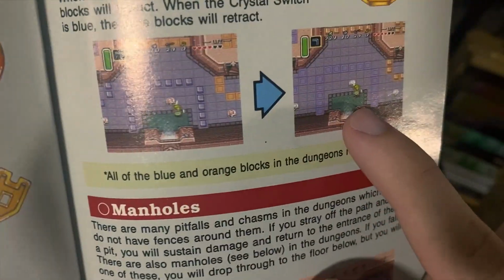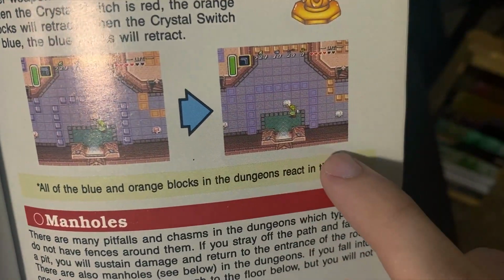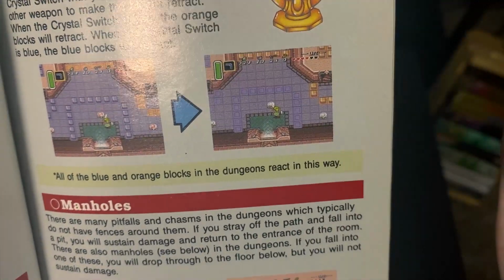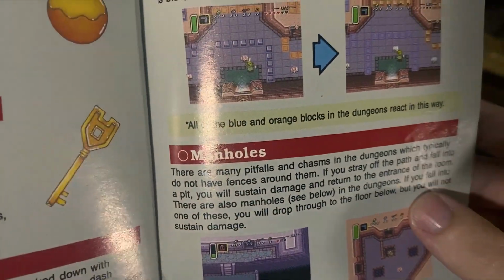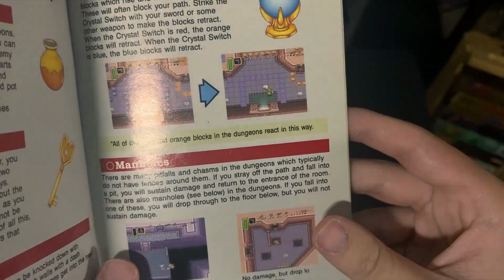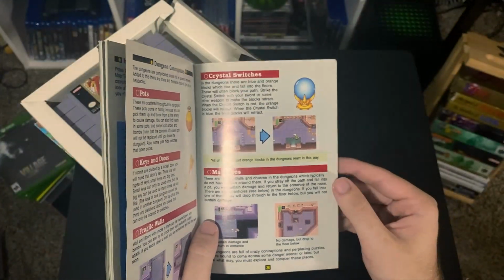And then crystal switches, a new addition to this game, where, as you see here, the switch is red, you hit it, switch is blue, and all the blue stones are down, but the red stones are now up. And it notes all blue and orange blocks in the dungeons react this way. Orange, not red, my bad.